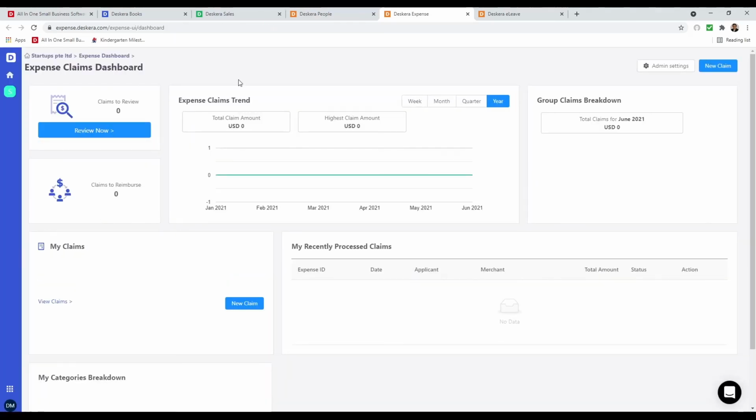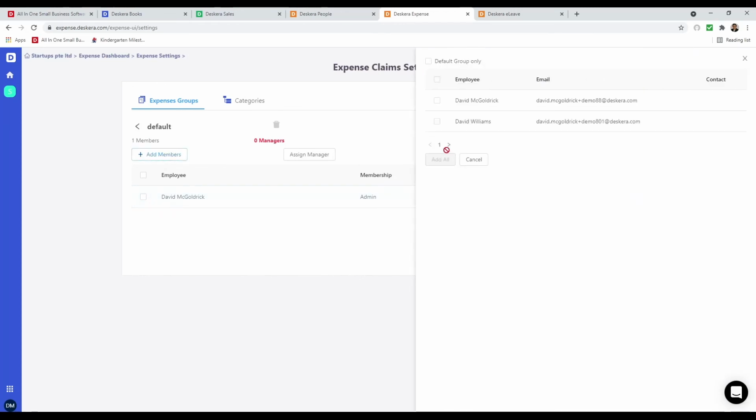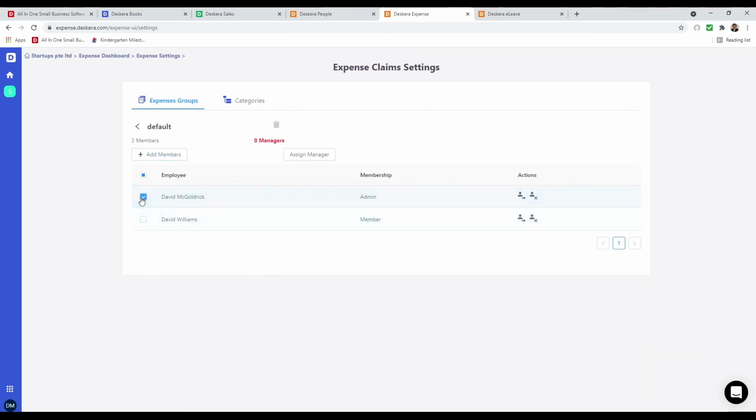Inside here, I can see the expense dashboard, and I can click on admin settings. Inside here, I can create a new group, or I can click on the default group here, and I can add members. For example, David Williams. Then I can assign who's a member and who's a manager. For example, maybe I want David McGoldrick to be a manager. So now he's a manager, and David Williams is a member. And I can have multiple expense claims groups, and the manager will be the one approving.